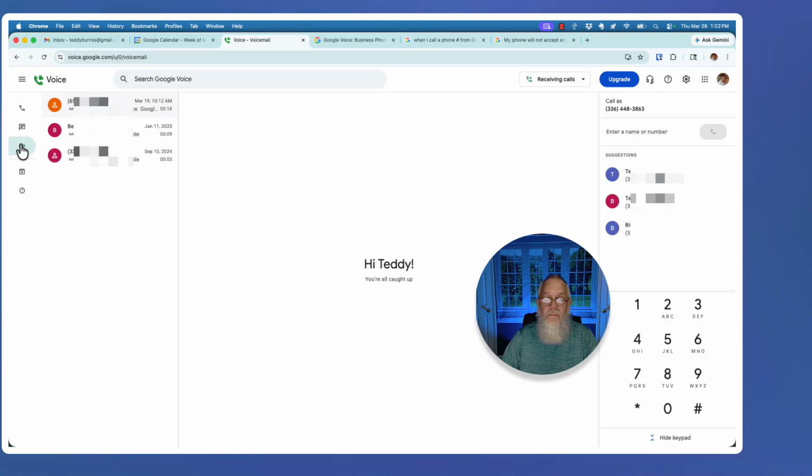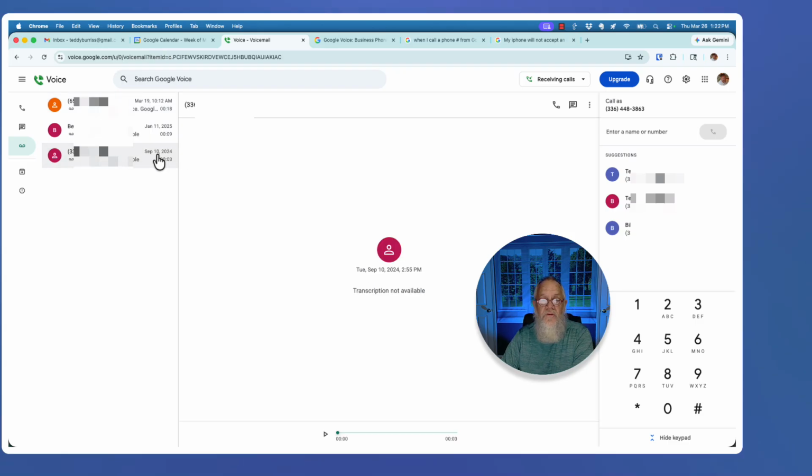You can go here and see my voicemail. These are voice messages that have come in. This one from September 10th came in with transcription not available. This one, transcription is not available as well. That's typically because the voice was either garbled or the person mumbled and the system couldn't transcribe it.